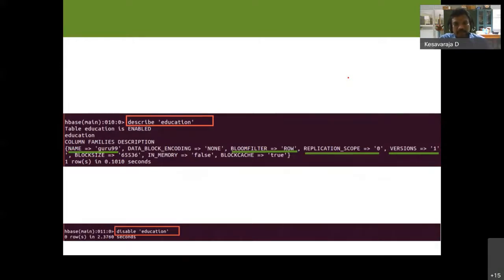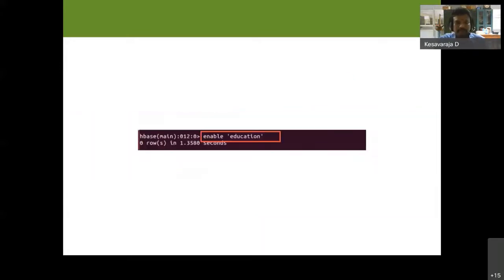If needed, you can disable the table before deleting it, otherwise it's not needed. There is an option available, disable or enable. So disable education, we choose to disable the table. Similarly, enable education. You can disable or enable a table; the option is available in the HBase environment.